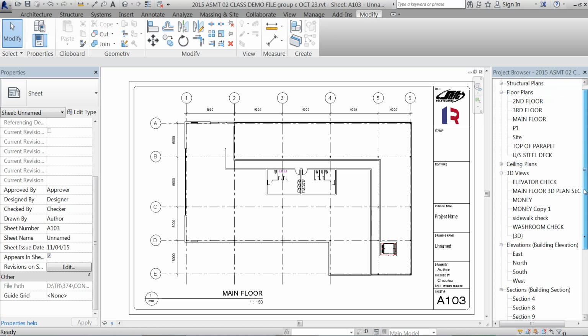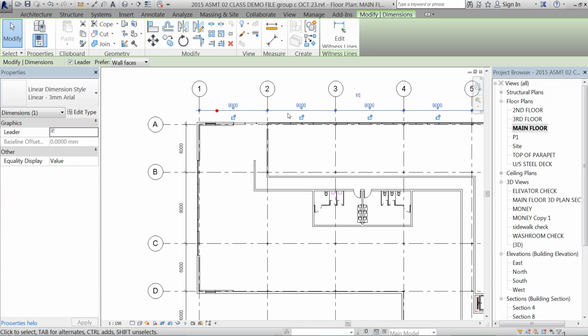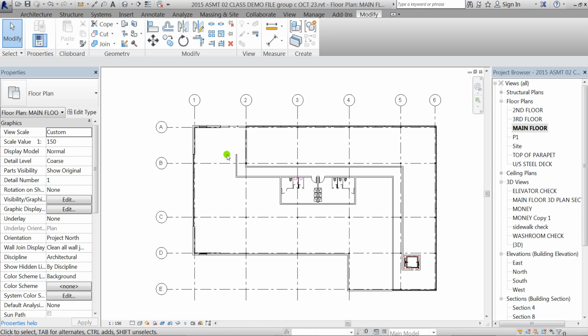Okay, so I'm going to go back to main floor, and I'll just delete this string of dimensions first, just to kind of show you that from scratch. So at this point where I've got my level of detail determined, I've got my scale determined, now I can start adding some of the two-dimensional features.